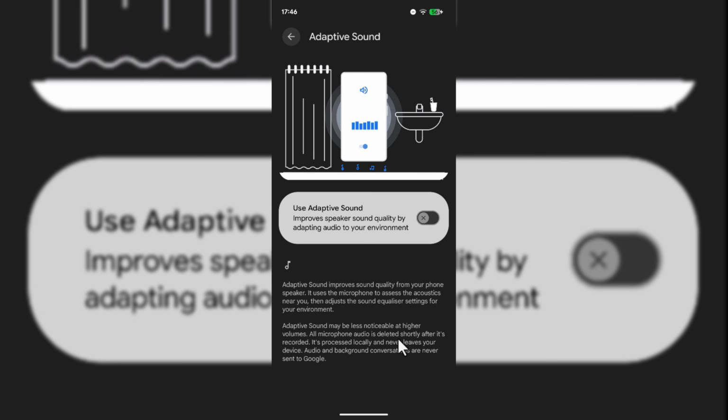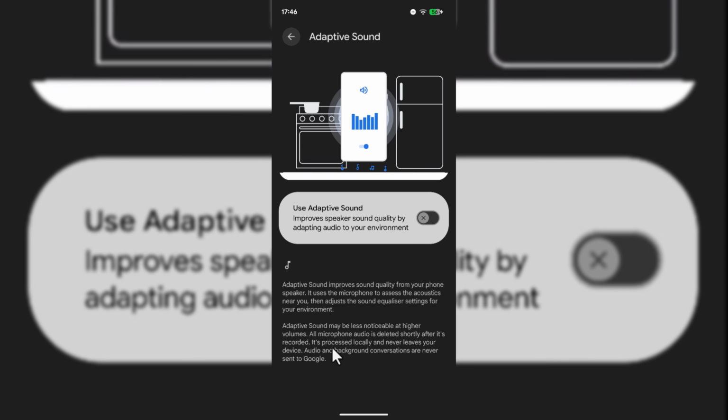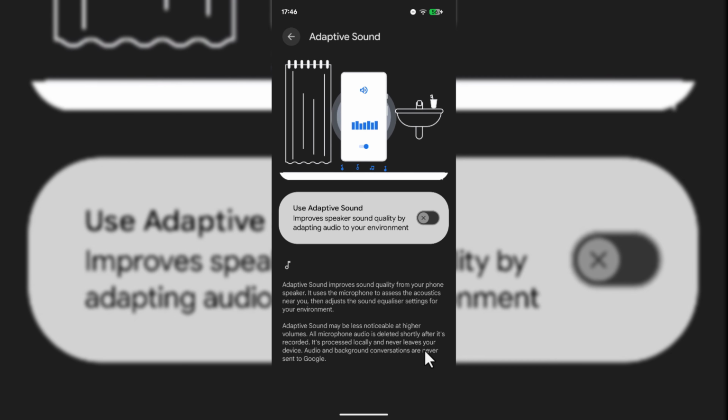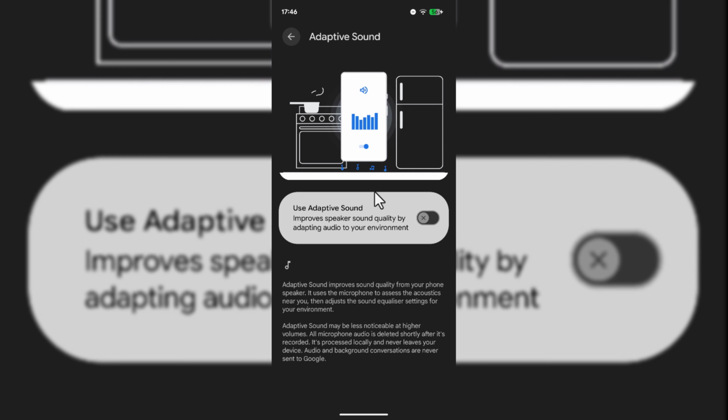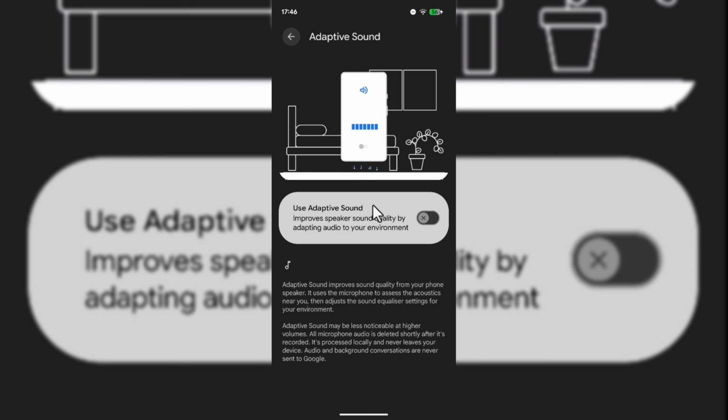All microphone audio is deleted shortly after it's recorded. It's processed locally and never leaves your device. Audio and background conversations are never sent to Google. So just keep that in mind if you are privacy conscious.